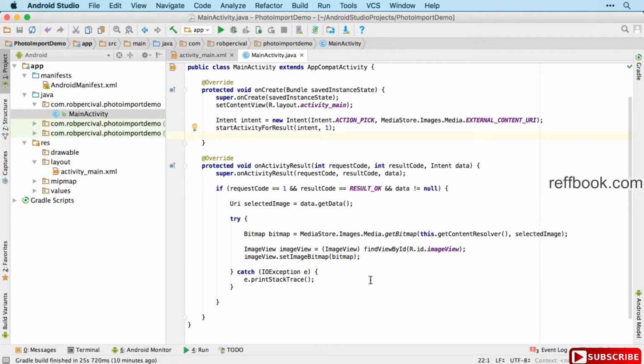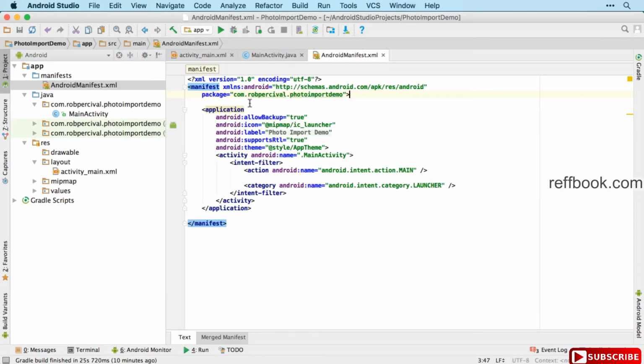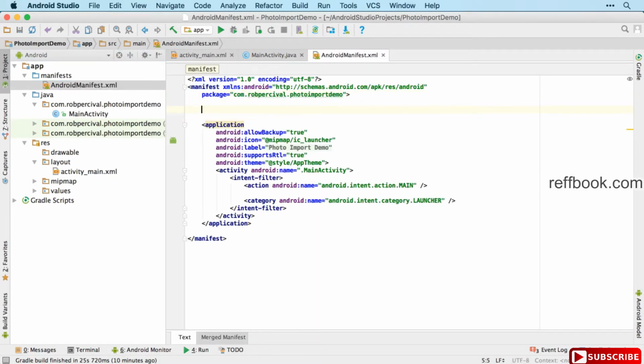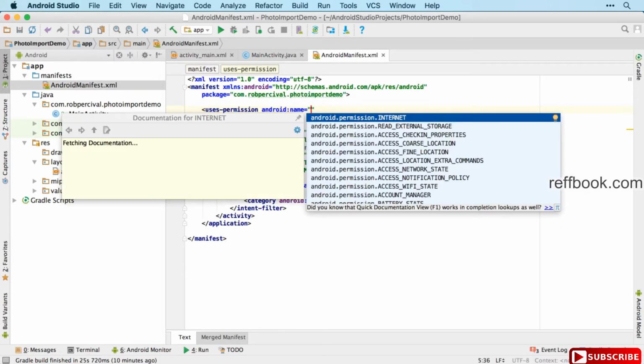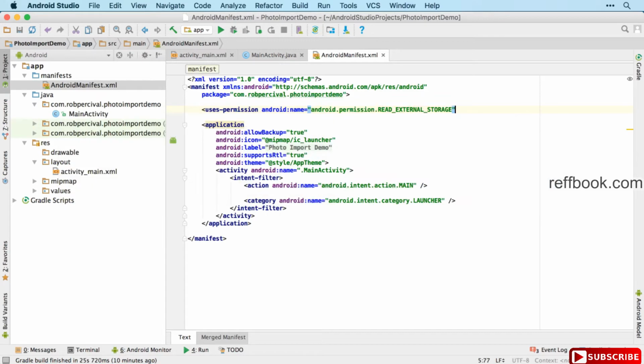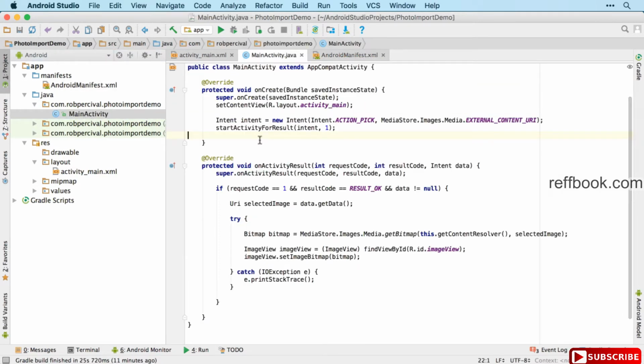So now we've got all our code, but we do need to ask the user for permission to access their media store. So a couple of things required. First off, we request the permission in the Android Manifest. So that's the READ_EXTERNAL_STORAGE permission. And next, just like with our location earlier on in the course, we need to request the user's permission actively.